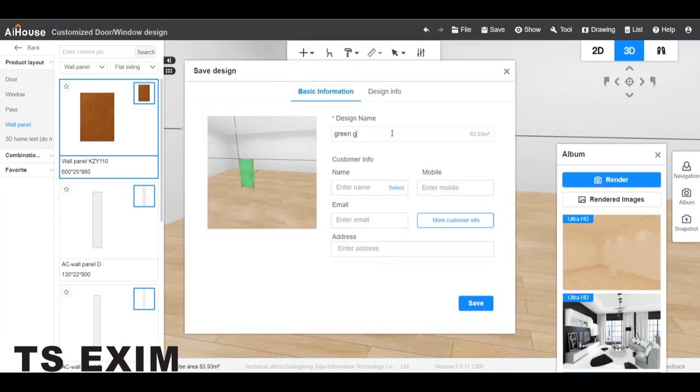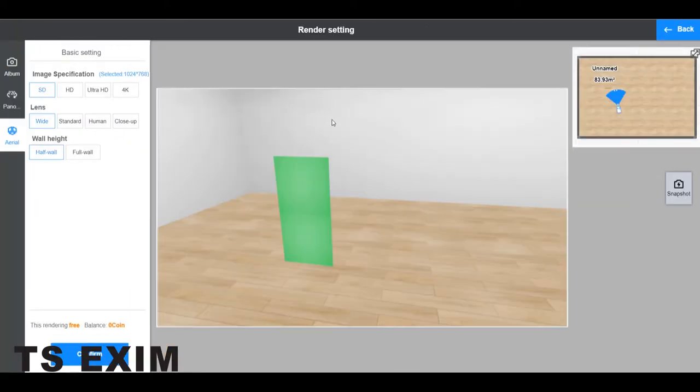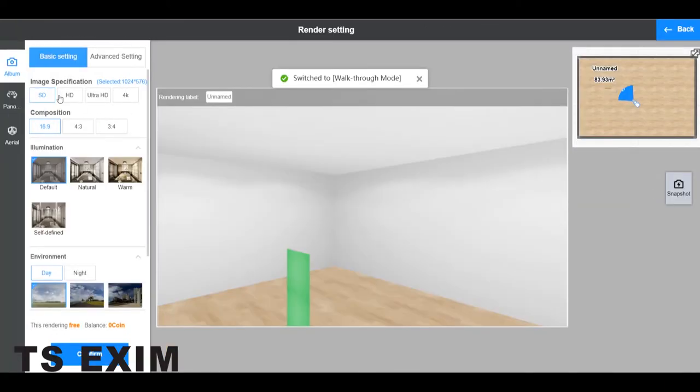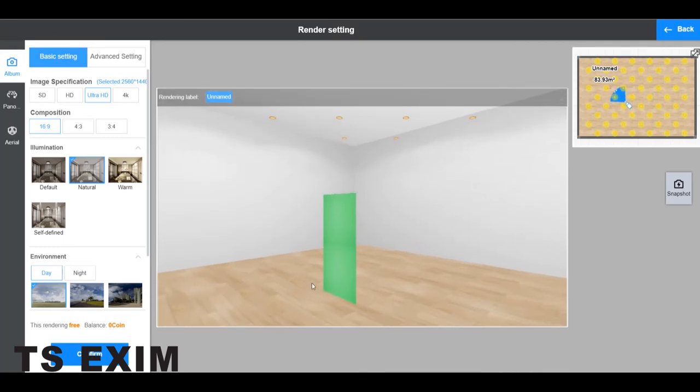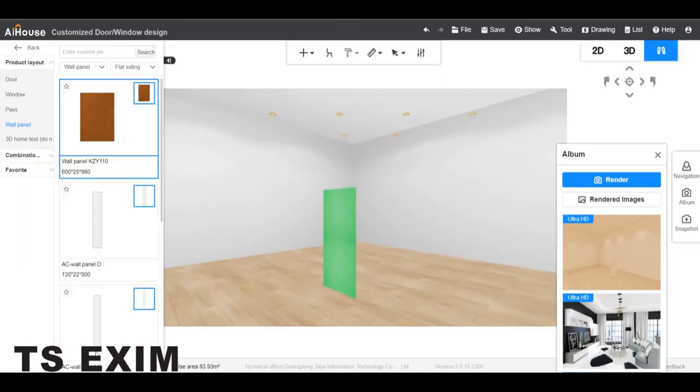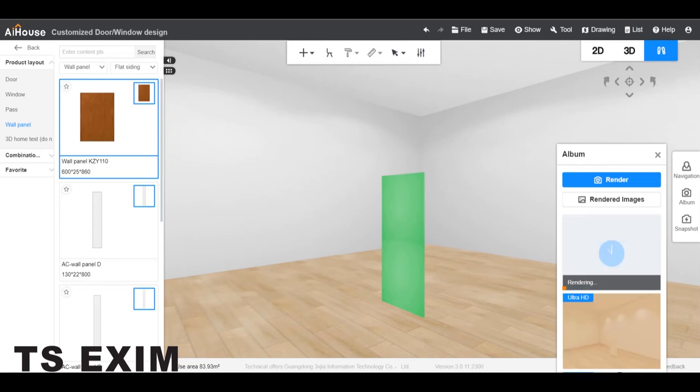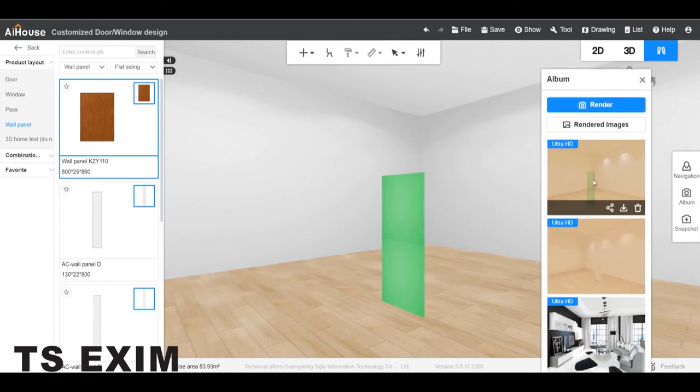Green glass. Saved. Okay, so here I put HD, colors, lighting, and adjust it. Okay, confirm. Okay, just wait a while. Oops. Okay, then we come to here and see the glass.